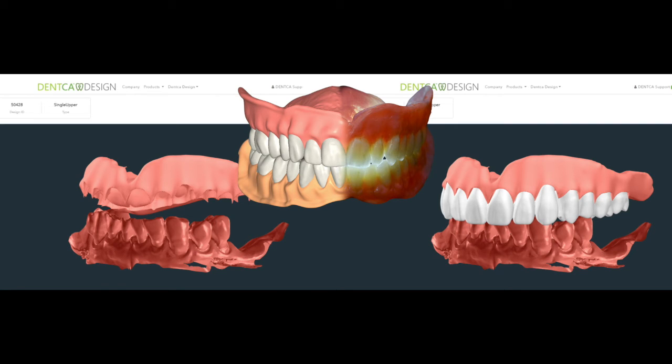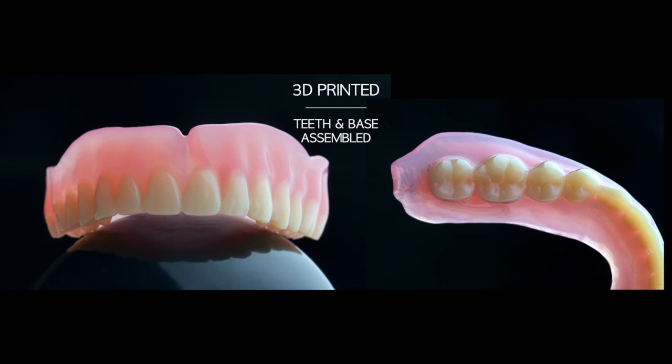Now we export that new surface and then put it into the design software to generate the final denture. Final denture is also printed, the teeth and base printed separately and then assembled together. And this picture is showing after it's assembled and glued together. Once the teeth and base are glued together, this denture becomes one chemical bonding, so the teeth and base will not separate after it's assembled.